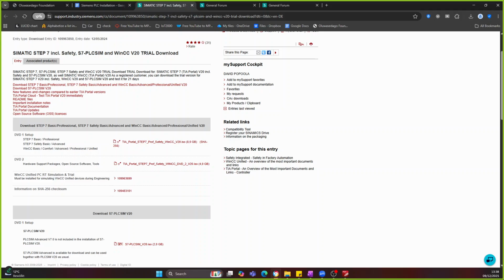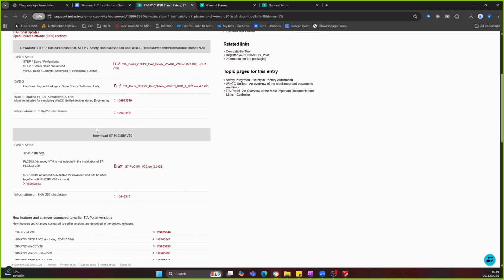This one here is Step 7. Siemens calls their programming devices, the PLCs, this product range, they call it Step 7. So when you install this, then we need to also install the PLC simulation software, which we would use in conjunction with the standard software platform to simulate the PLCs. So you need to install both of them.